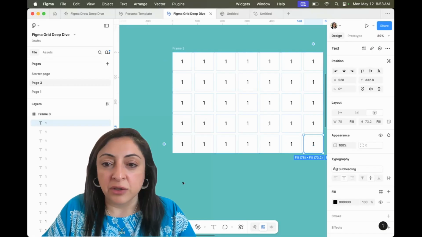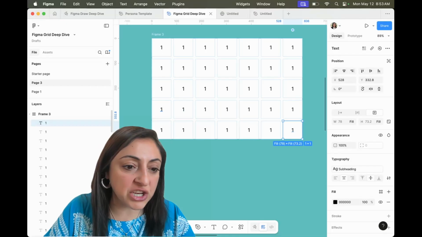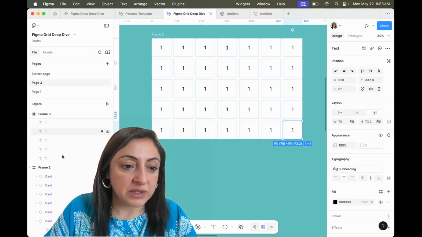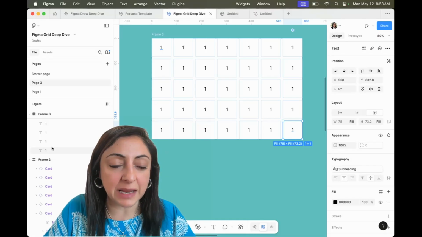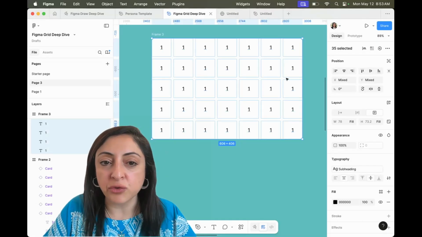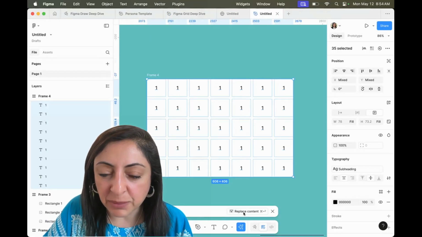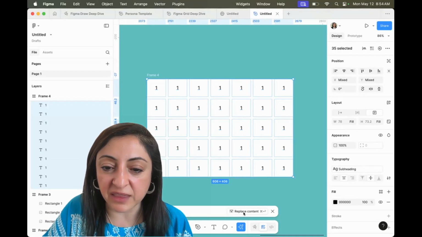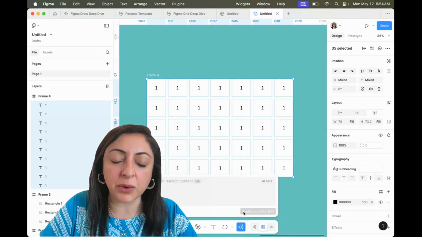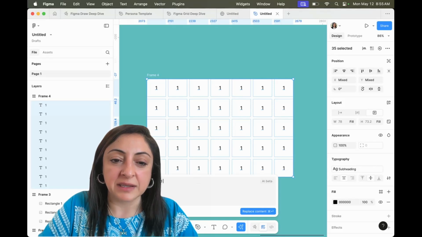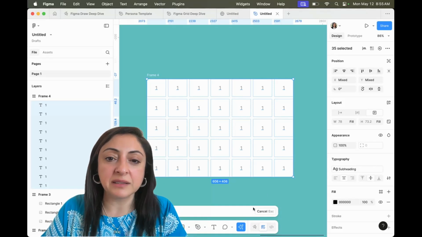And now, to even take this to the next level, I'm going to use Figma AI to change the text. So this is the demo that they actually did in Config. I have the first text selected, and I'm clicking Shift and clicking to have all these elements selected. You can see 35 selected, and Replace Content is already prompted by the Figma AI. Clicking on that, it's asking me for a prompt. So I'm going to say add ascending numbers and replace content.